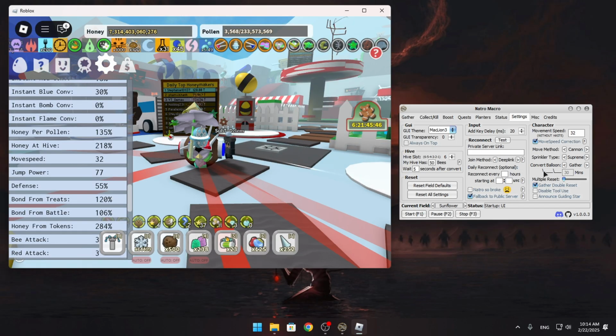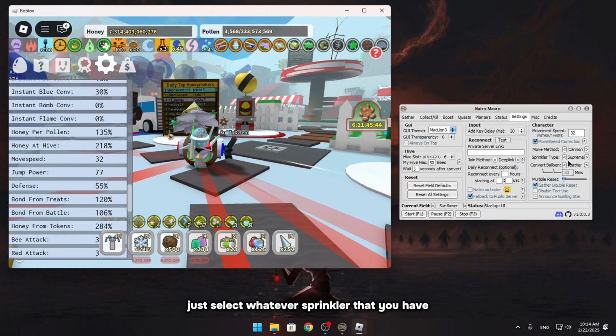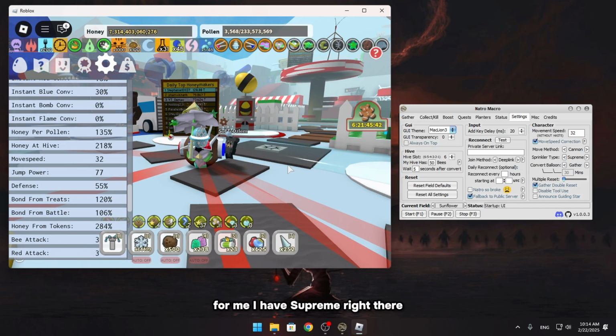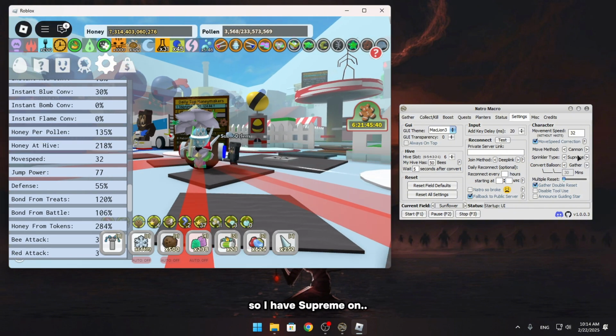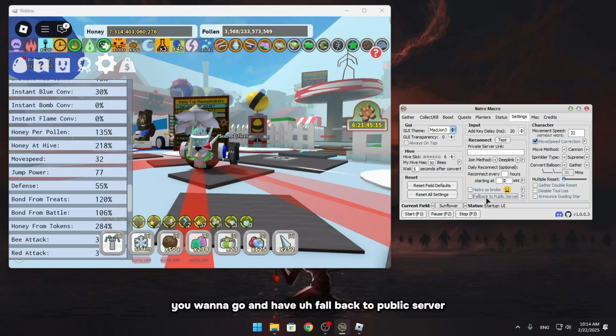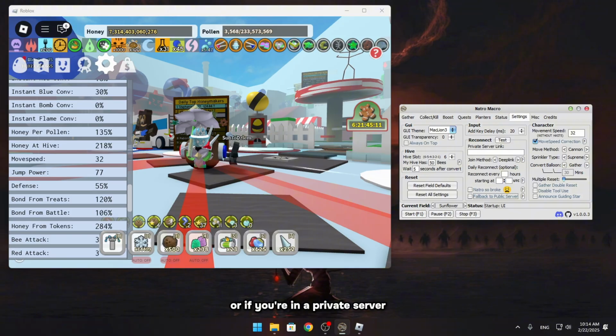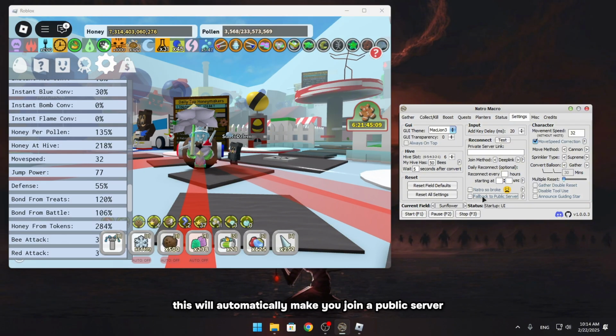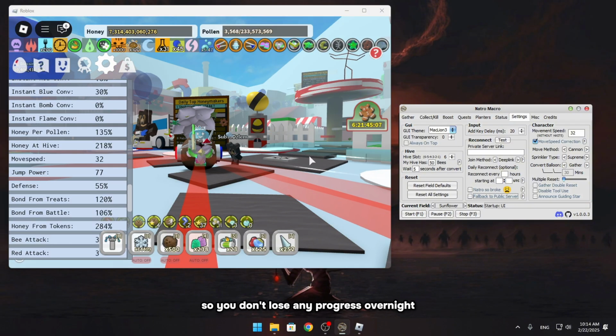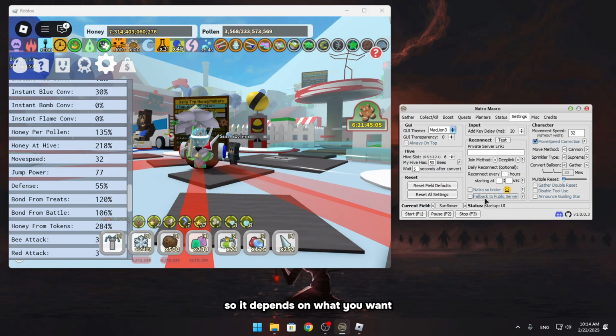Now for your second step, simply go to the sprinkler type. Just select whatever sprinkler that you have. For me, I have Supreme right there, so I have Supreme on. Anyways, for here, you want to have Fallback to Public Server either on or off. Now, what happens is, if you disconnect in-game or if you're in a private server, this will automatically make you join a public server, so you don't lose any progress overnight. So, it depends on what you want.